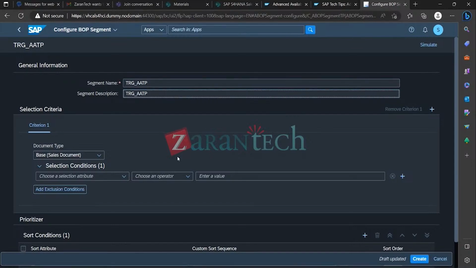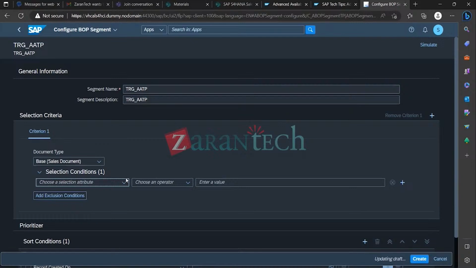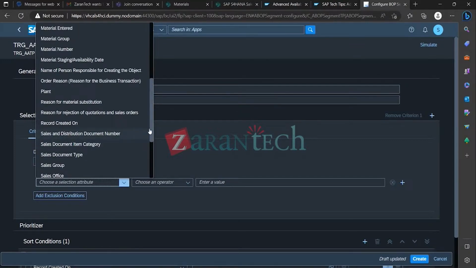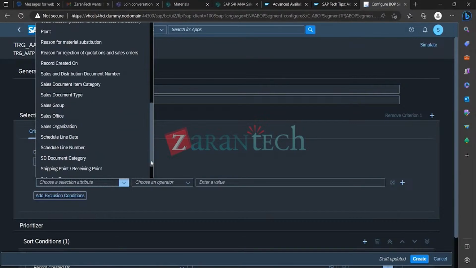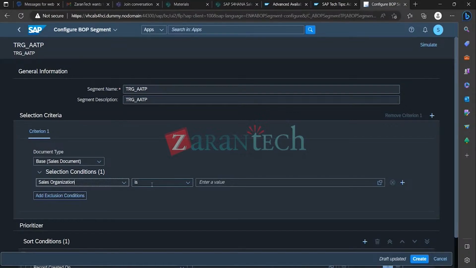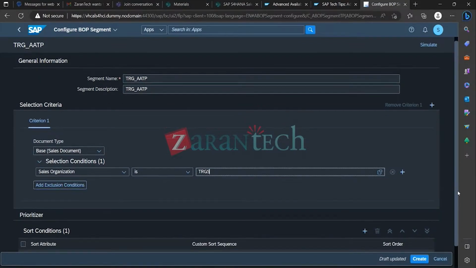Then we have the selection option. Click here. You can take the option for the basic parameter, on which parameter you are going to do this product check. So which attribute do we want? I'll take sales organization. For me, I'll do the checking on sales organization. And which value? TRGS, our company. I'll take TRGS sales organization.